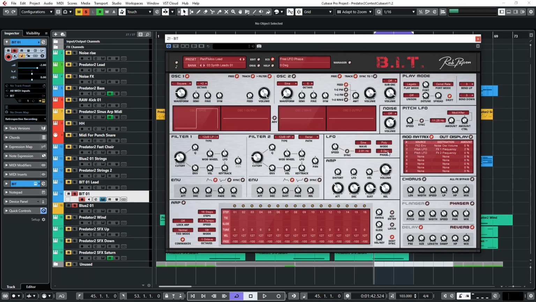For a little contrast to the solo lead, I added a pan flute style patch from B.I.T. Though the way I played it with a long sustain, it sounds more like a synthy whistle.